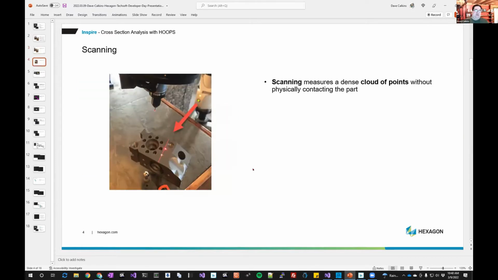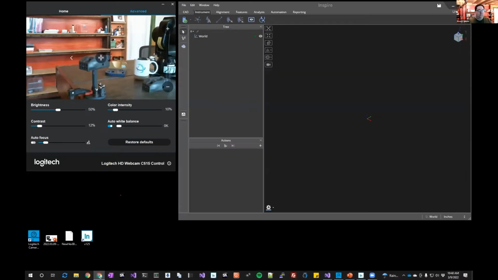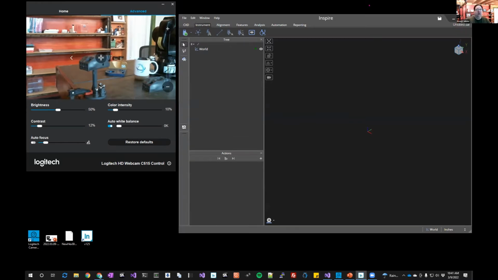The other mode is scanning. There's no physical contact with the part, it's an optical measurement. We're going to go across the part and scan a point cloud. All right, so I'm going to present here. I'm going to have Inspire running on one side and a second camera showing the part, so you can see them both at the same time. Okay, so you see I've got the live camera view of the part, and I've got Inspire. All right, the first thing I'm going to do is bring this down.